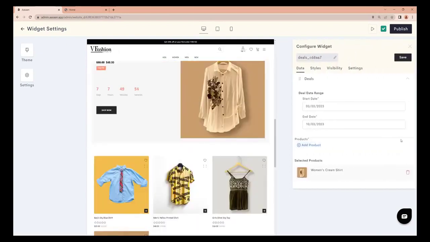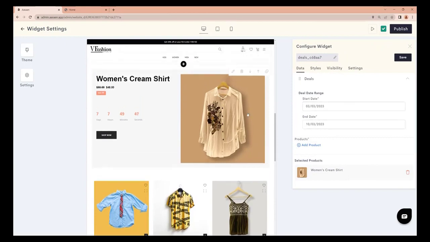Deals of the day. This block allows you to showcase specific products that are on sale or offered at a discounted price for a limited time. It's a great way to grab the attention of customers and encourage them to make a purchase. You can typically customize the duration of the deal and the specific products included.